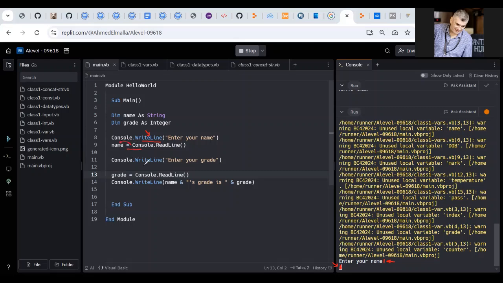Then we go to WriteLine, which means we print something again to the screen, which is enter your grade, and we expect the user to key in his grade. The new thing that we would like to learn here is that there are two keywords that we are able to use. The first is this ampersand, which is able to concatenate a variable to a certain text.